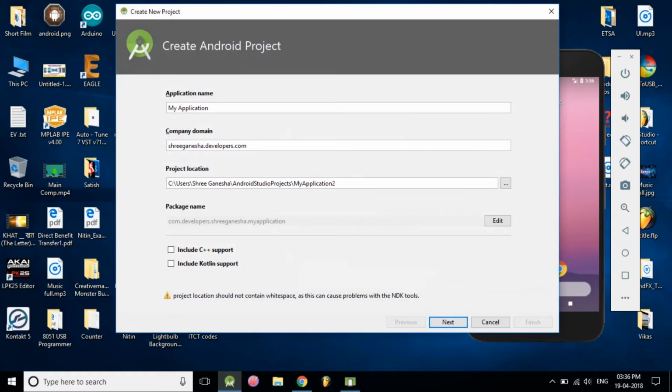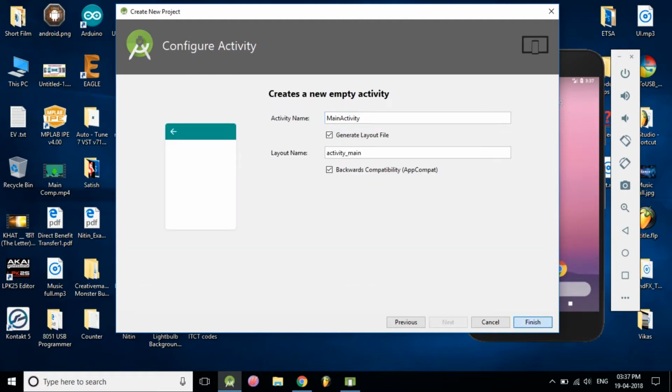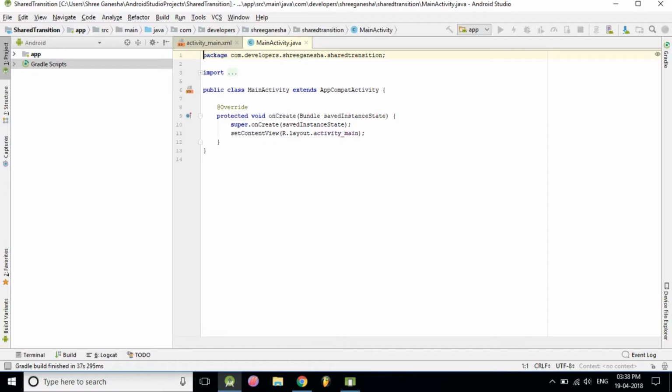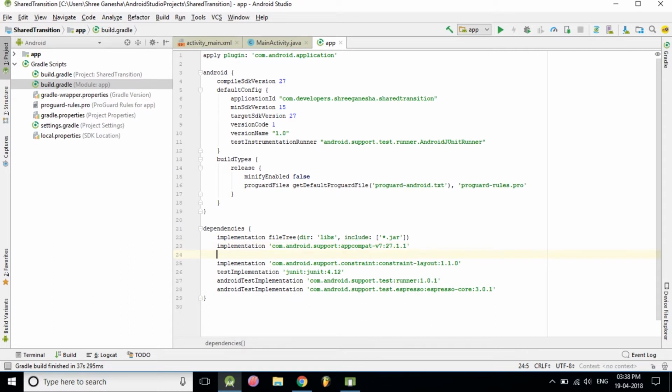I'm creating a new project and calling it a shared transition, and let's keep all the parameters same, and let's hit finish. So we have done with the Gradle build part. Let's go to our Gradle part and add the dependency for the card view, so it will help us for the better UI element.